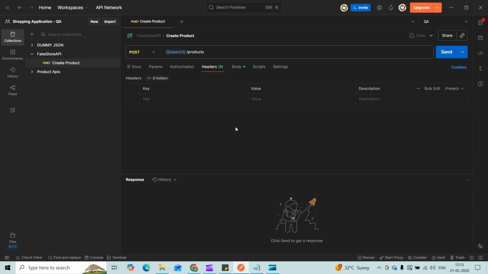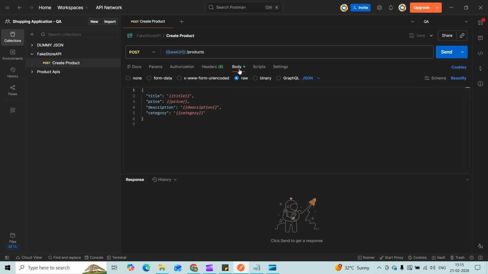Okay, so to demo that, I'm selecting the Fake Store API, and you know that here we have a request where we can create products. Okay, so I'm using this to demo today. In order to create a product, these four fields are mandatory: title, price, description, and category. And think that I want to create 100 products and I want to test something.